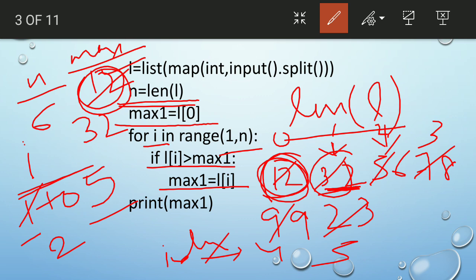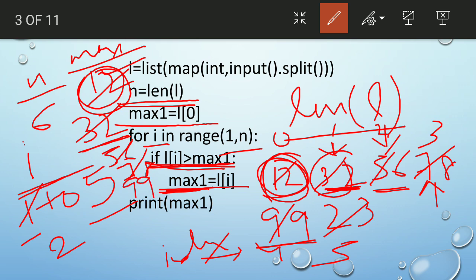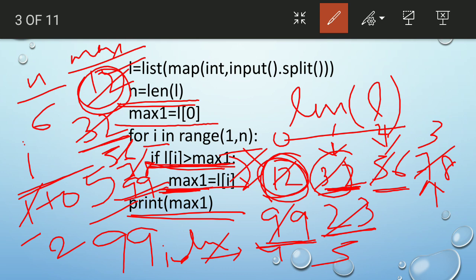So now 56. Is 56 greater than 32? Yes. So 32 is changed to 56 and 56 is stored in max1. Now 78. Is 78 greater than 56? Yes. So 78 is stored in max1. Now is 99 greater than 78? Yes. So 99 is stored in max1. Now is 23 greater than 99? No. So 23 is not stored in max1 because it will not enter here, because this condition is not satisfied. Now print max1, that is 99, our output.